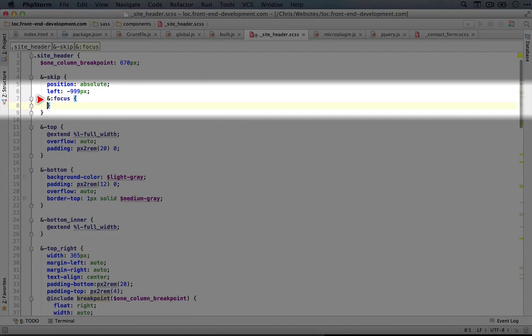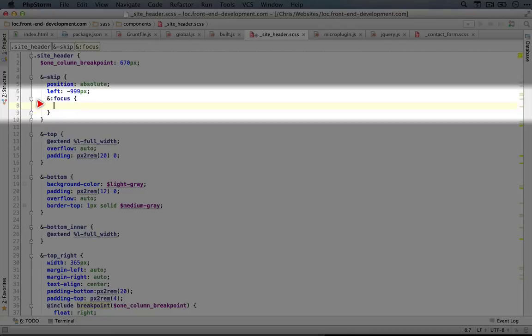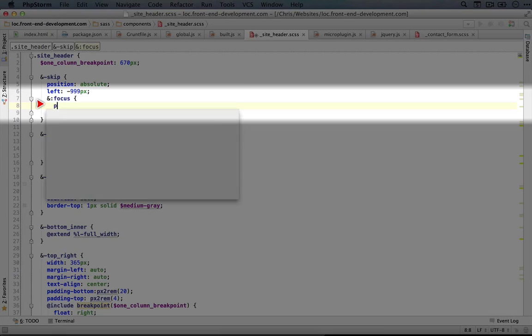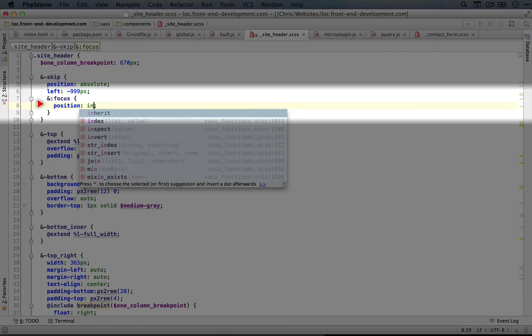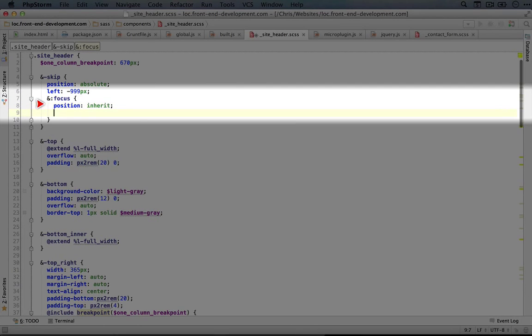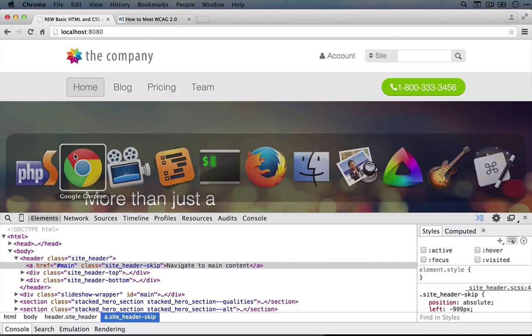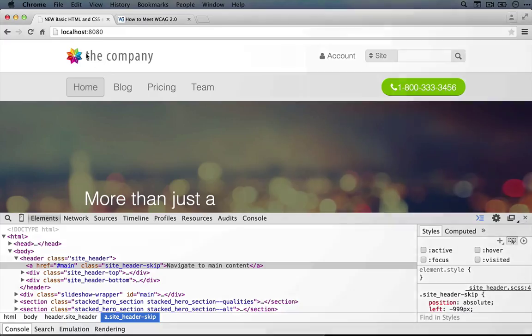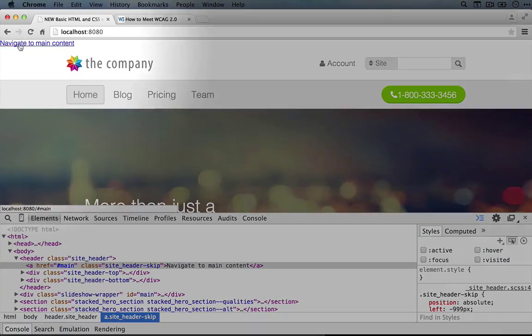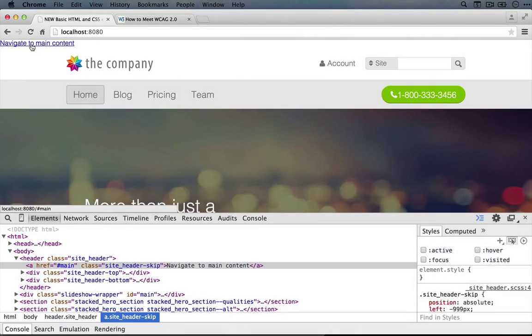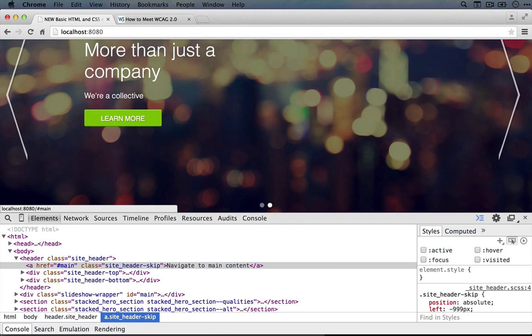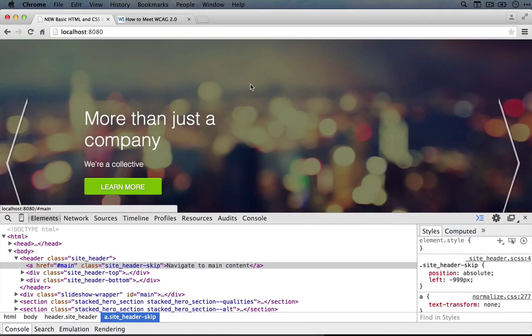Now we've done this before with other links where we want to style it the same regardless of what the state is. And so for this, what we'll do is set the position to inherit to kind of reset it back to what it was before, and we'll do the same thing with the left. We'll save this, jump back to the browser and refresh, and then we don't see the link, but if I hit tab, then we see our link in the upper left-hand corner, and we can hit space in order to jump to the main part of the site. Nice. All right, so I think that squares us away for keyboard navigation.